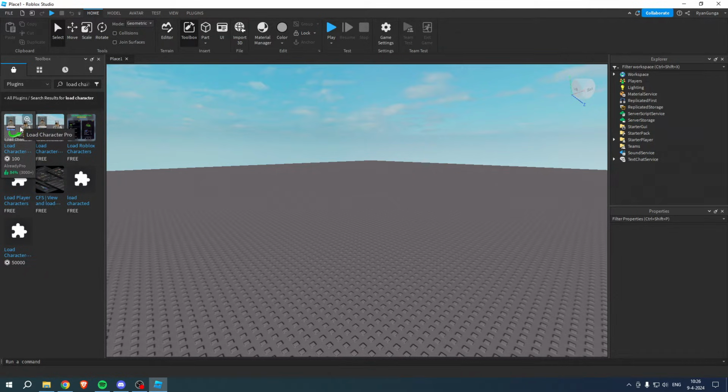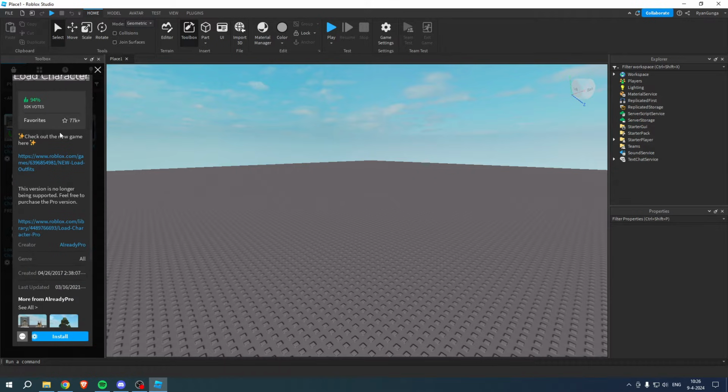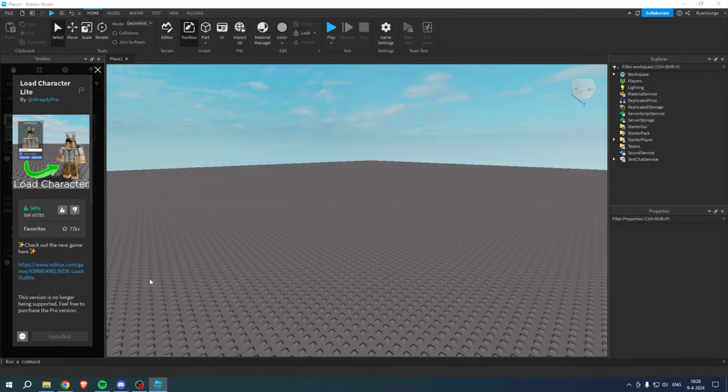Now there is a paid version, but there's also a free version, which should work just as well. There's actually another free version, but this one is perfectly fine. So we can double click on this, or actually just click on install. And it says installation completed. So we can now close this.